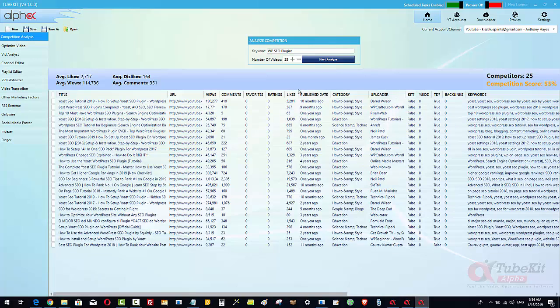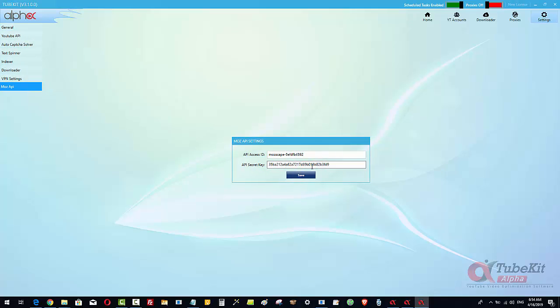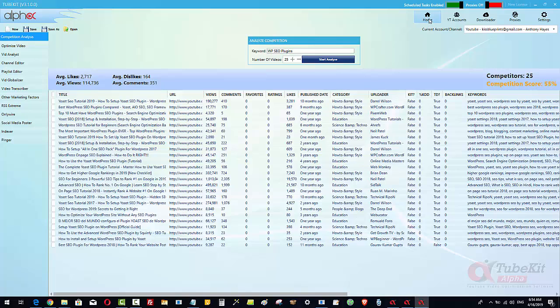Okay, some other things that we can find out from the Moz API key is how many backlinks, for example, these videos have. We can get some of that information from Moz as well. Okay, so it's a good idea to get a free Moz API key. The exact link of where to get that once you are logged in is inside the member area as well, so you don't have to go searching for it.